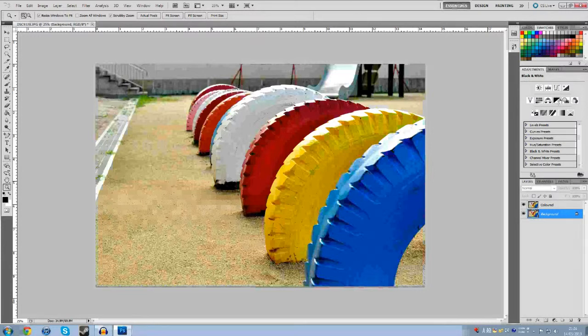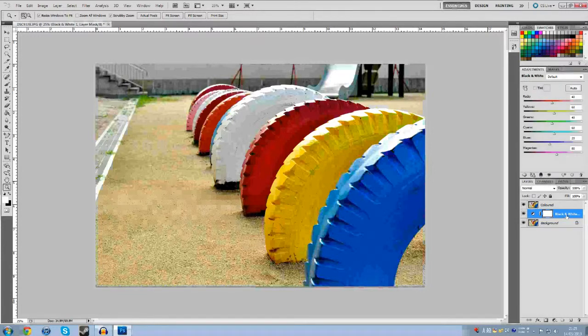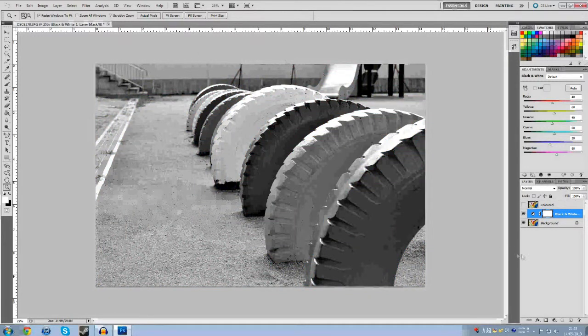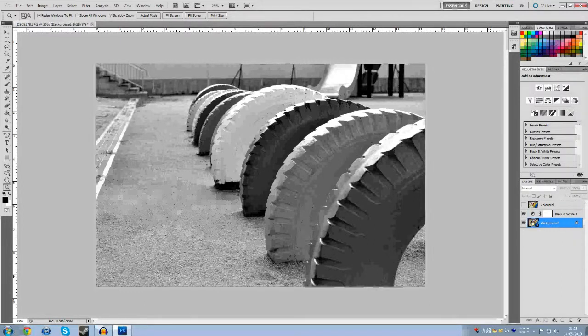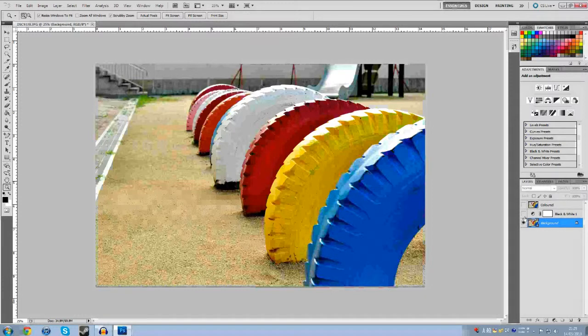You want to click over here where it says black and white. Click that and you now have a black and white mask over the picture. If you unclick this eye, you can see that what you're looking at here is the black and white version. If you move to this, you'll be looking at just the original coloured one. This one is on top. It stacks these, so this is your top layer, this is your bottom layer.